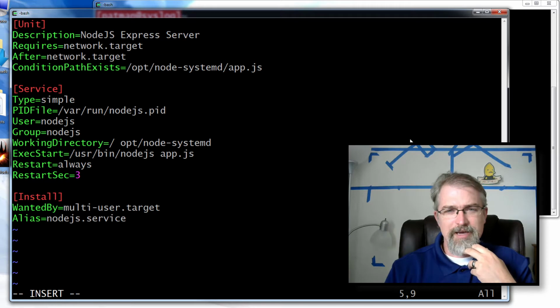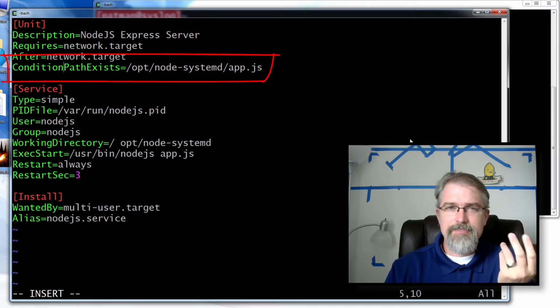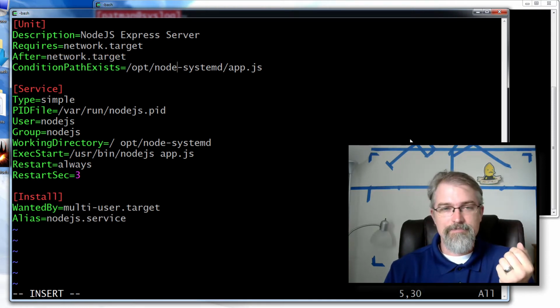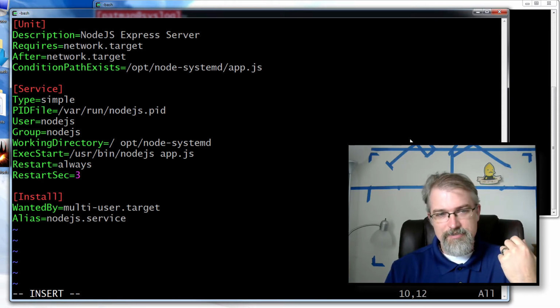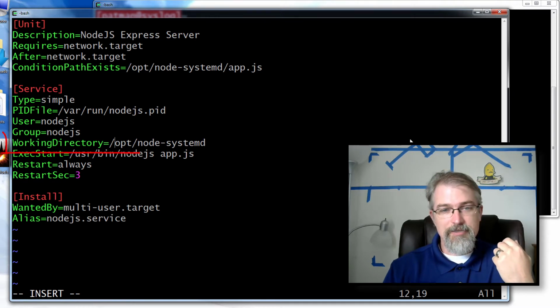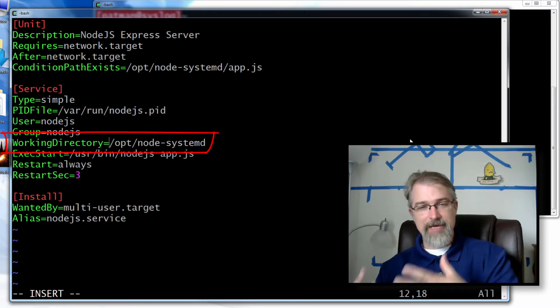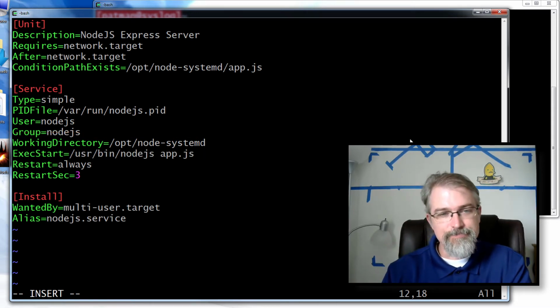And then the conditional path. I put this in here because that path needs to exist. So I want to make sure the application actually is there and it's where I think it should be. So that has to exist before this can run. It's a simple service. It's got a PID file, and it's run under this user and group, so the Node.js user, the Node.js group. And, I copied that wrong. Let's fix that. And then the working directory is going to be that working directory, so it's going to be as if it's executed from that directory, which is nice to do.